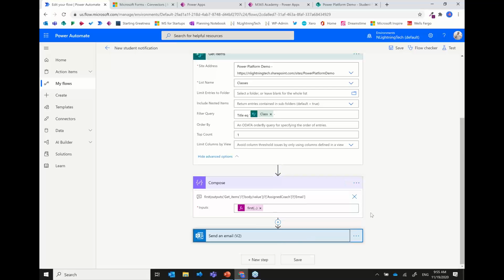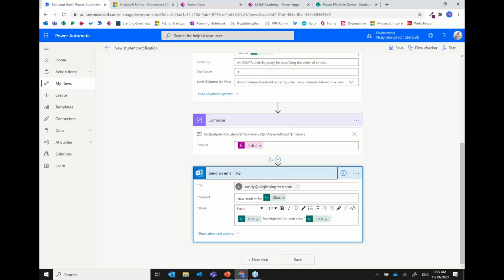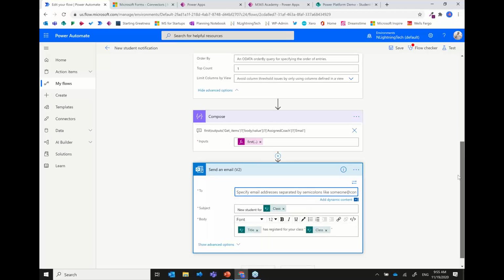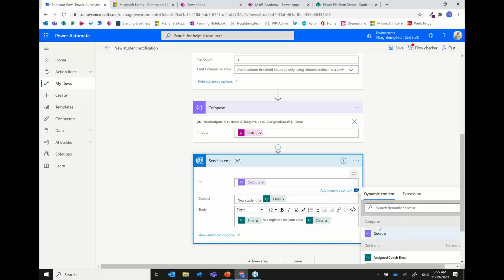And then I want to send an email to that person. So I can just use the output of that compose, there, I had changed that back. So I just use the output of the compose and click dynamic content in this case and get the output of that. And so then that'll fill in whoever's email it was, depending on which class it was.